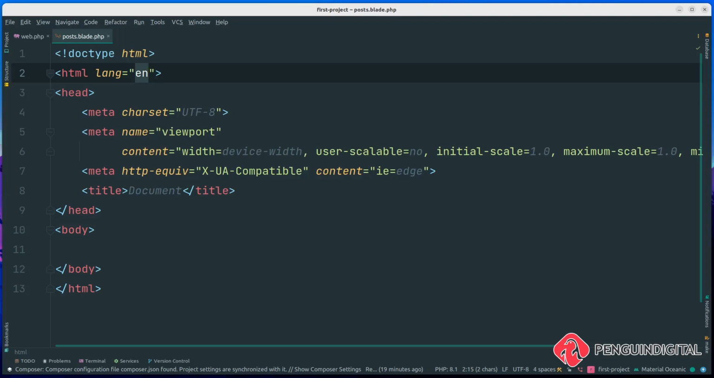Now you can use whatever HTML you want. You don't need to copy this. You can just create whatever you want in here. Just create a basic HTML template.